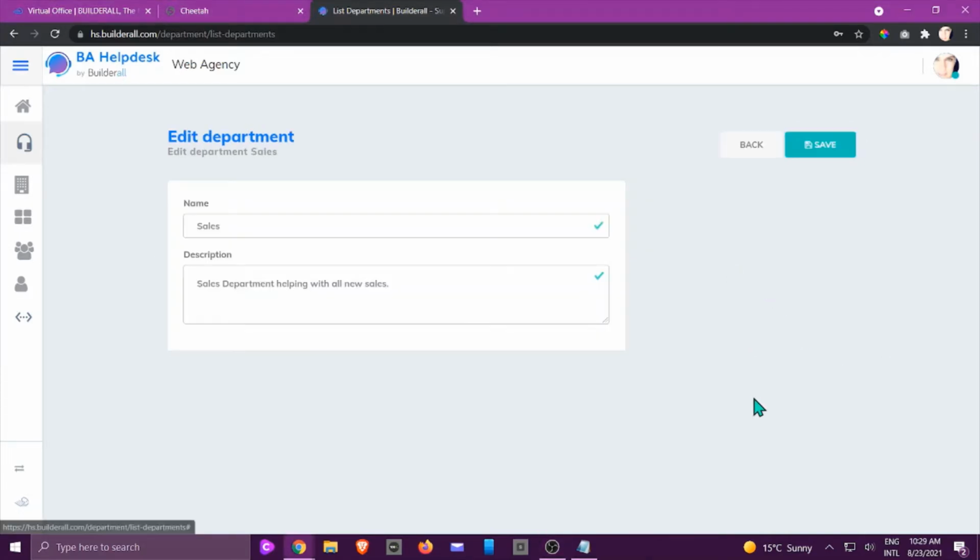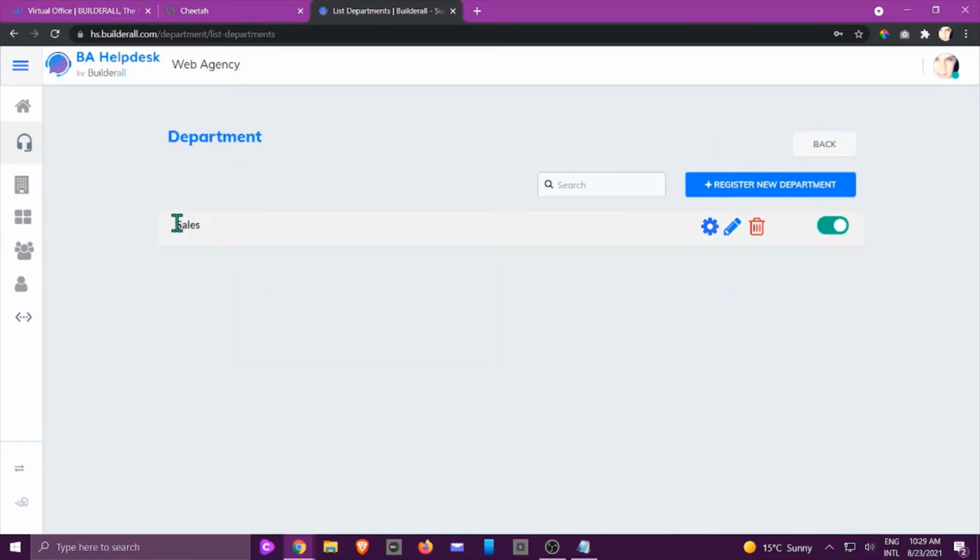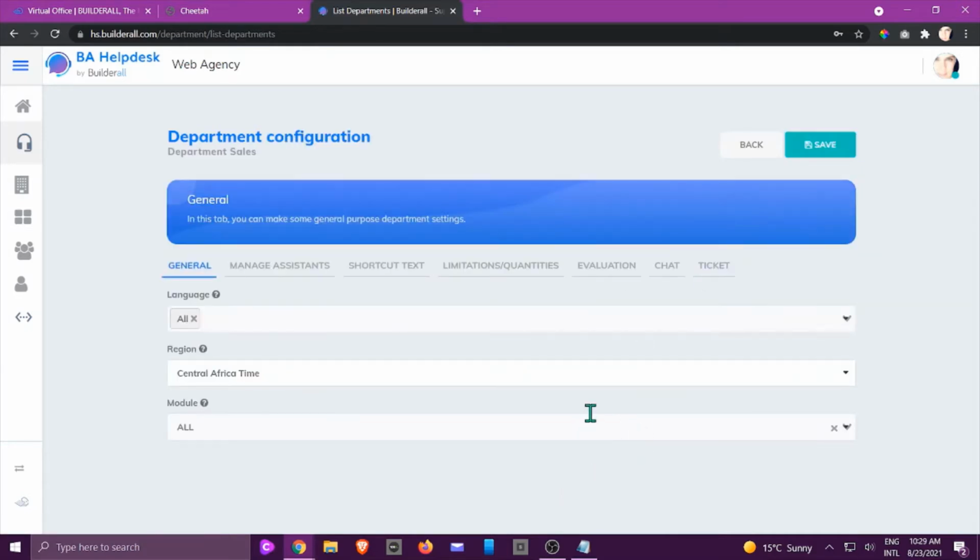So let's click on it. And you can see that it shows sales and it shows description of the details that you want to change if you want to. If not, we can go back and we are going to click on the configuration. So on the configuration, we've got multiple tabs right here. So let's start with the general area.